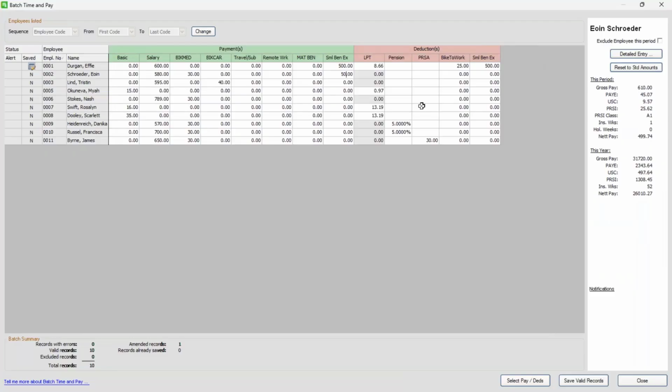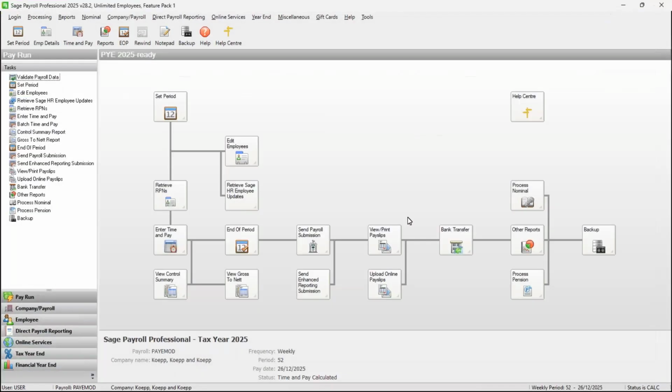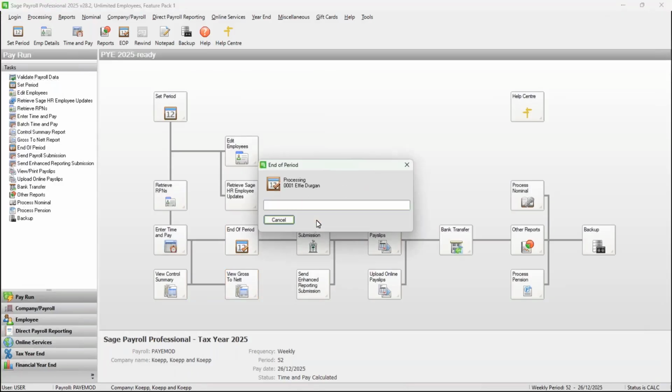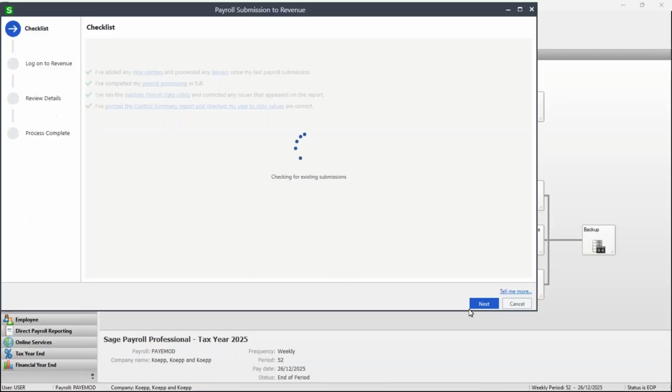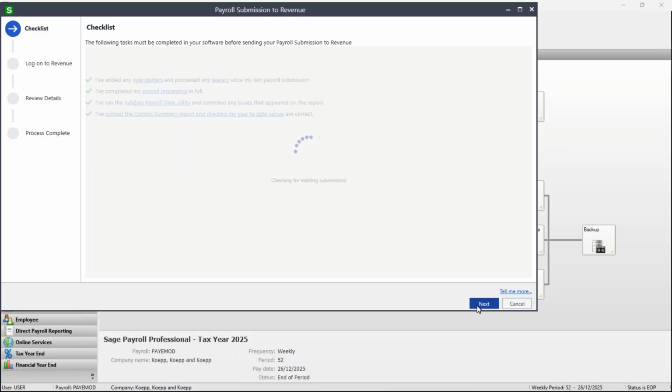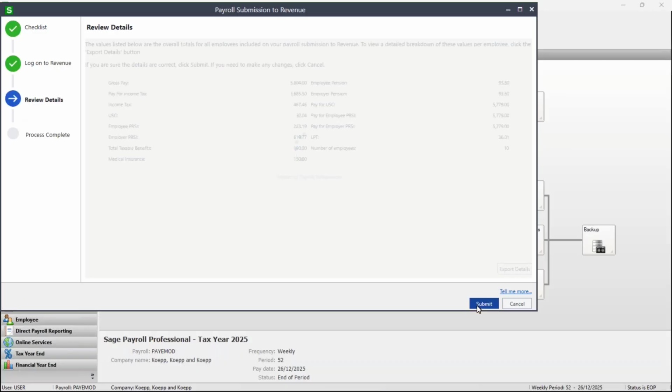Now, I've actually got a couple of other employees that I want to add this to. So I'm going to quickly add the payment and the corresponding deduction onto their timesheets. We're going to save the valid records. And what I can then do is to complete my pay run in the usual way. So I'd run control summaries, gross to net reports, and run end of period. I would then do my payroll submission, again in the usual way, and this will report the taxable pay and deductions to Revenue.